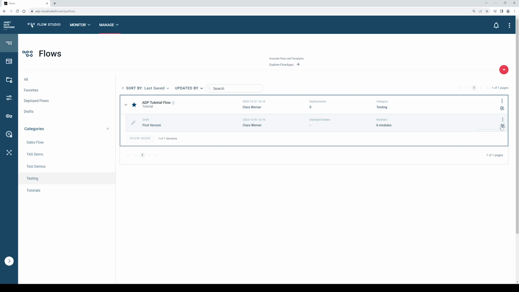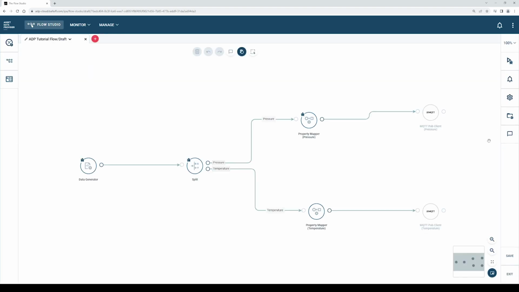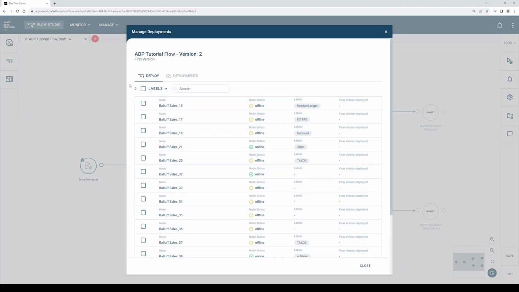To do this, we open the data flow version in the Flow Studio. Using the tab up here and then under Manage Deployment, the same window that we just saw opens up again. As soon as we have selected the desired ADP edge nodes, we now take the node Balluff Sales 21 in our example, you can start the deployment via Deploy this version.